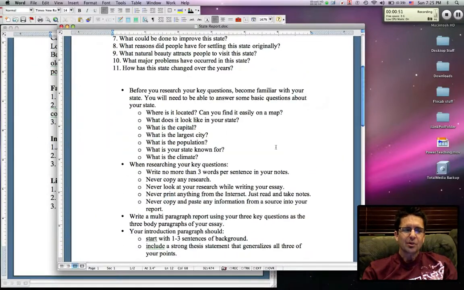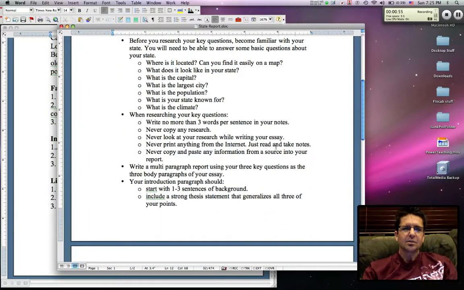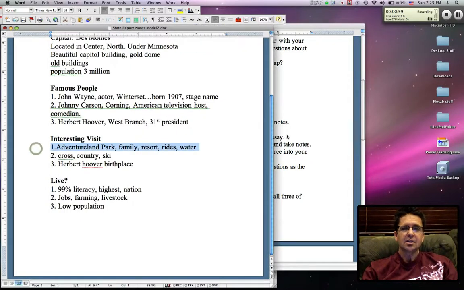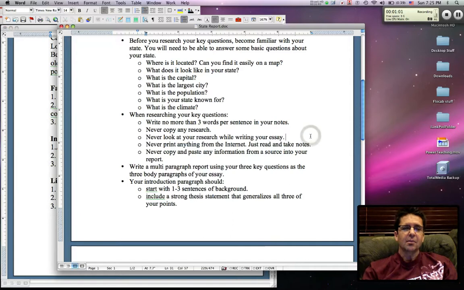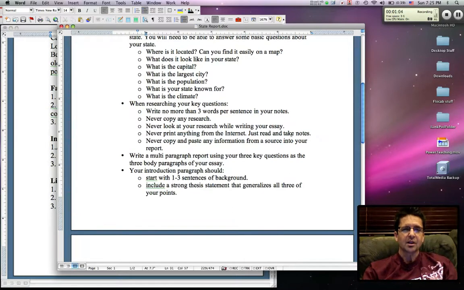The research is probably most of the time that you're going to spend on this. It's going to take you quite a bit of time. If you do really good research and take some good notes, like you see that I did here, you're going to have a much easier time actually writing the report itself.